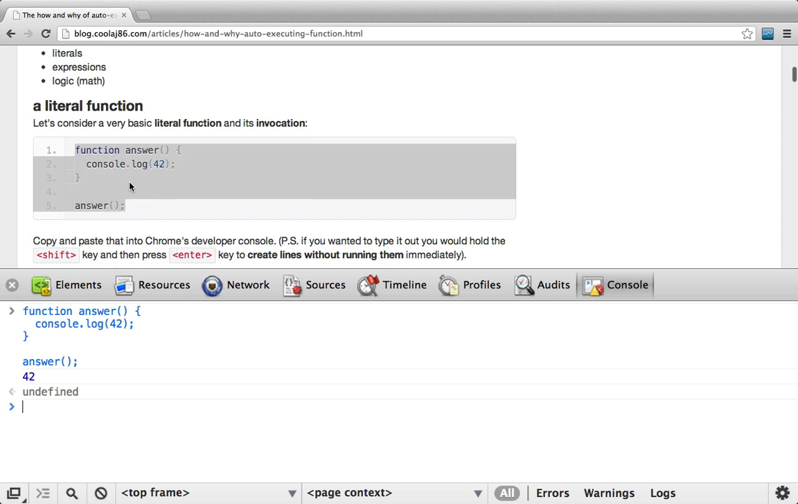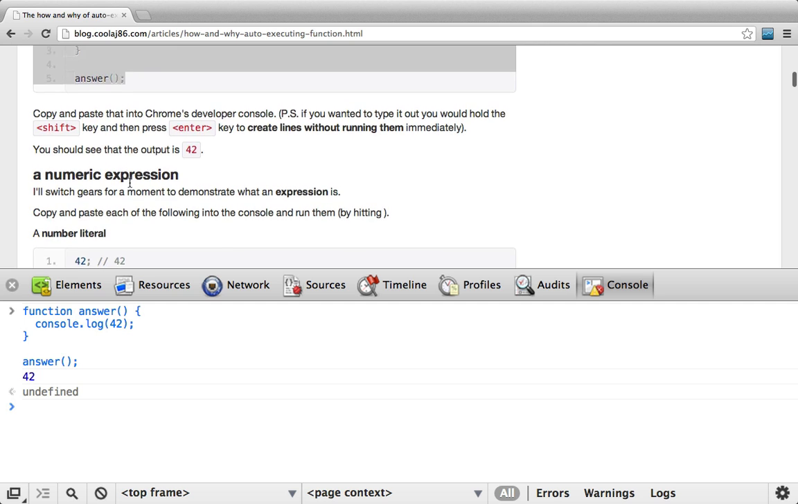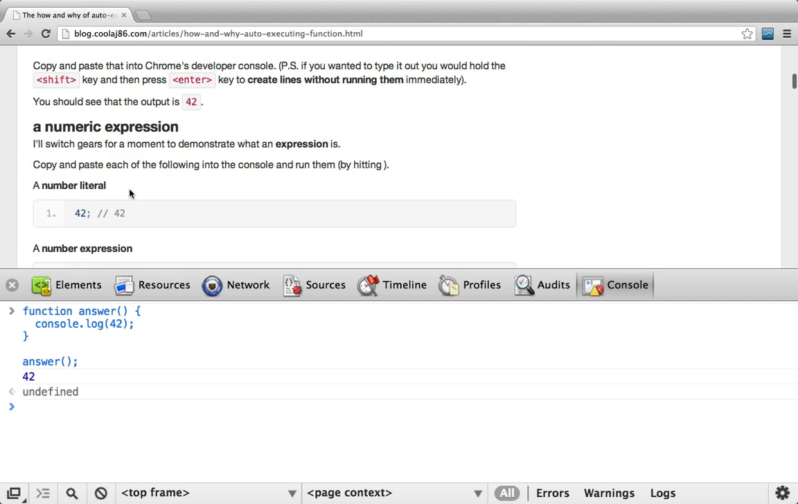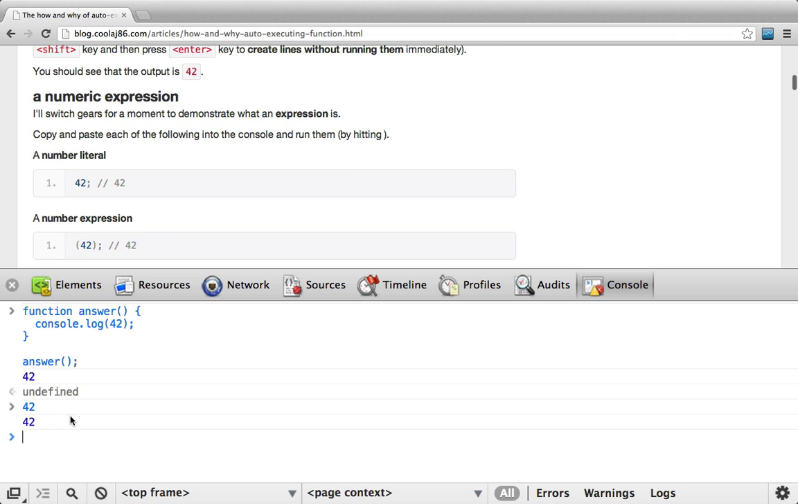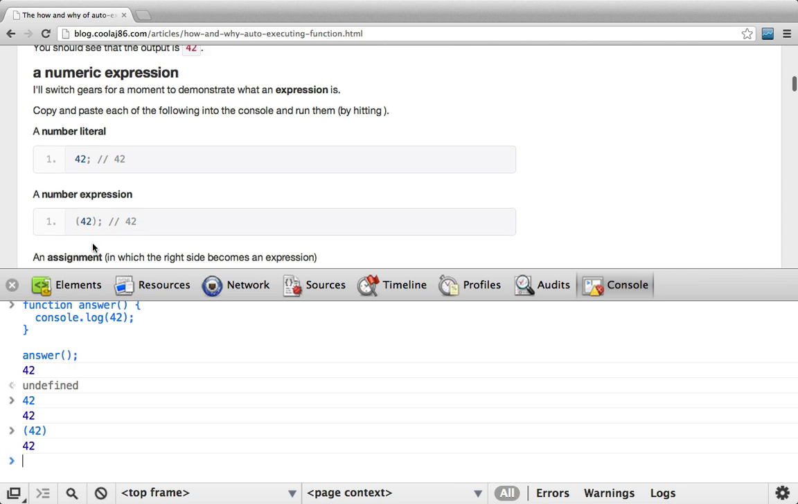That makes sense. Now, before I go any further, I want to give a little more differentiation between what a literal is and an expression. So first I'll start with a literal number. If I type in 42, that returns 42. Now I can wrap it in parentheses and it returns 42. So the parentheses actually cause the 42 to be evaluated, and then the expression as a whole gives back 42.